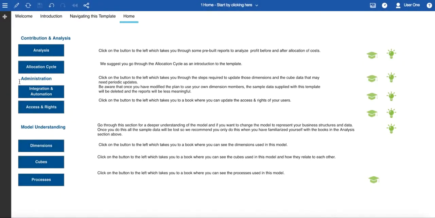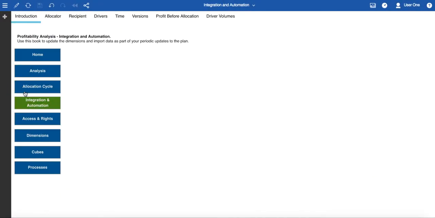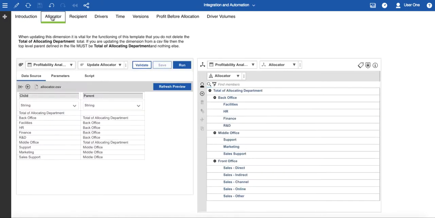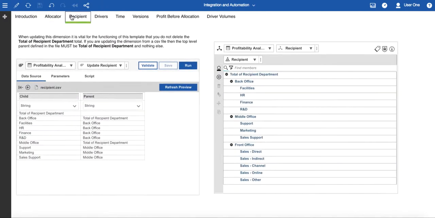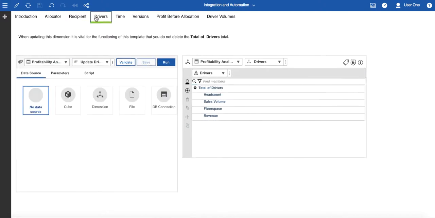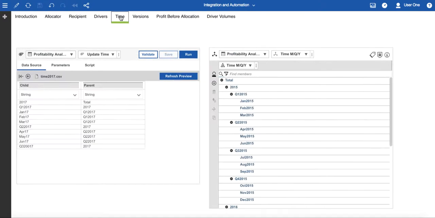The next section covers administration. The Integration and Automation book contains information regarding the administration for this specific template. Here, you are guided through the steps you may require, such as updates to the allocator or recipient dimensions, modifying or adding new drivers, rolling into new time periods, or updating versions.